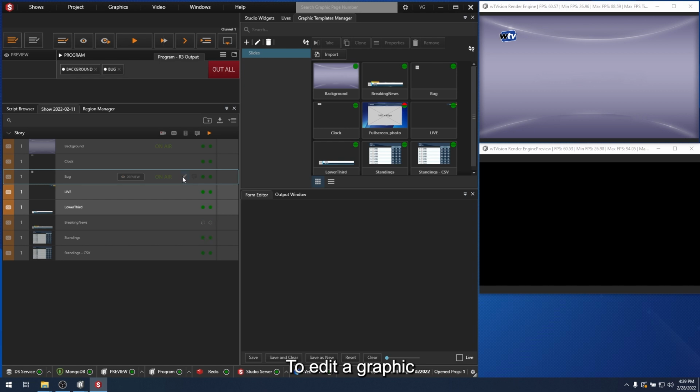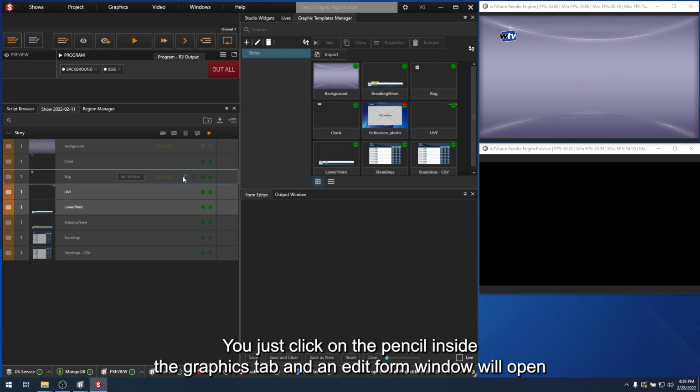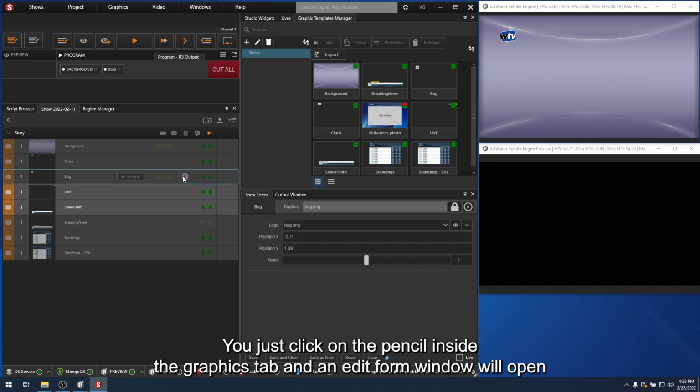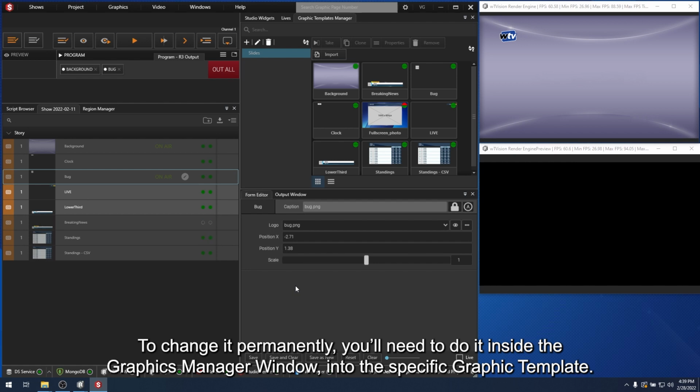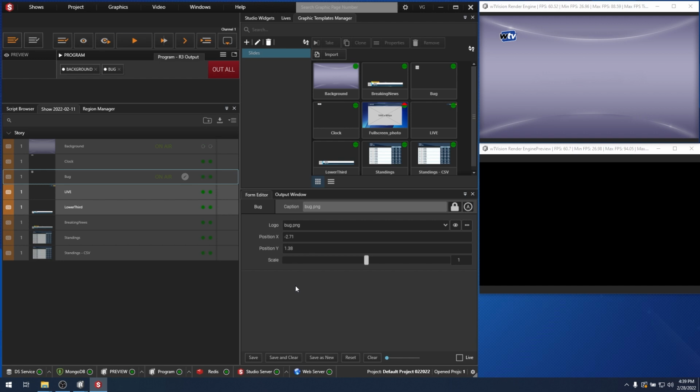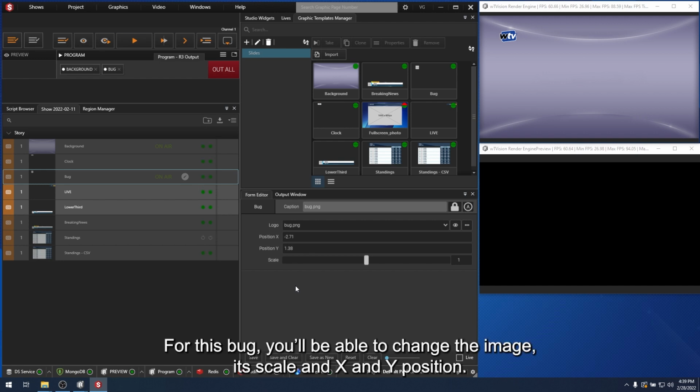To edit a graphic, you just click on the pencil inside the Graphics tab, and an Edit Form window will open with all the editable fields. Note, this will only apply to this instance of the graphic. To change it permanently, you'll need to do it inside the Graphics Manager window, into the specific graphic template. For this bug, you'll be able to change the image, its scale, and X and Y position.